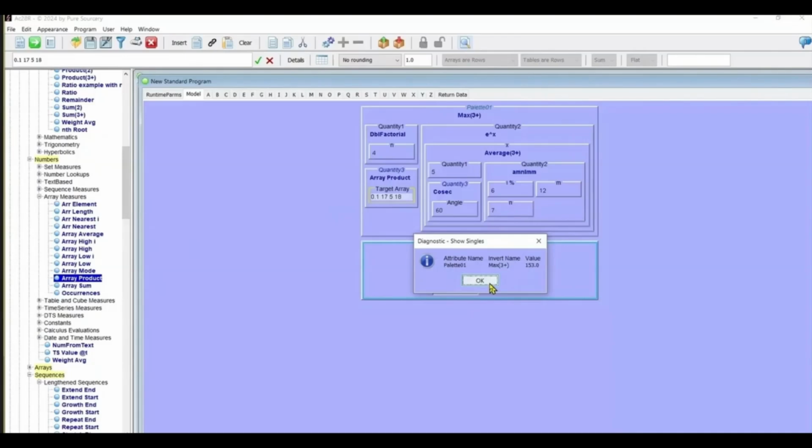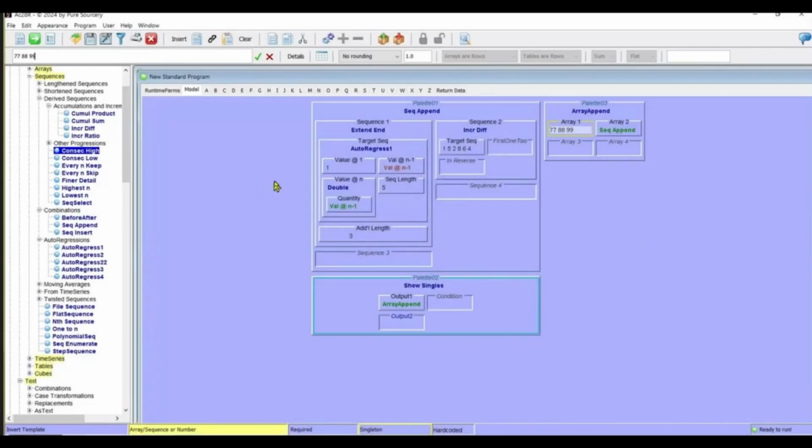There's no limit to the amount of messing around we can do here, or how deep we want to take the structure. For this next example, we'll look at sequences. We're going to append one sequence to another, and then we'll append that to the array 77, 88, 99. The first sequence is derived by extending from another sequence, by adding 3 elements that grow arithmetically from the end.